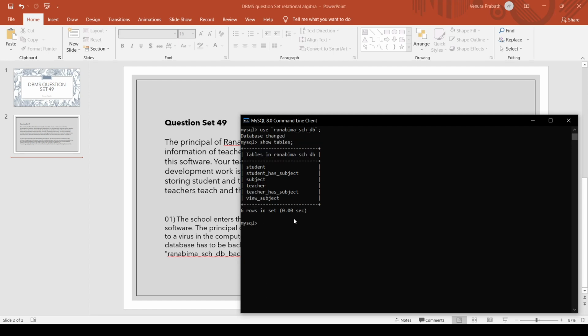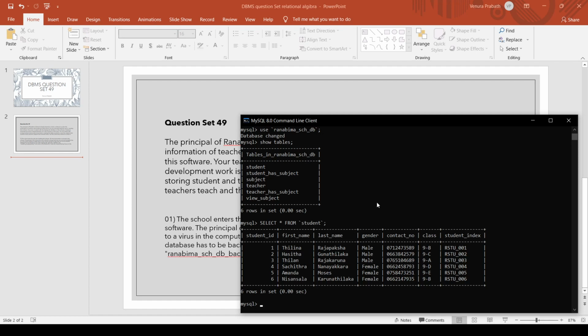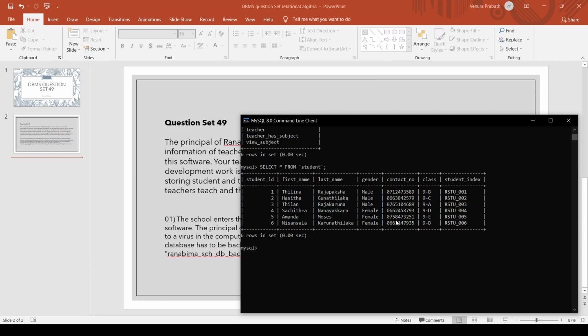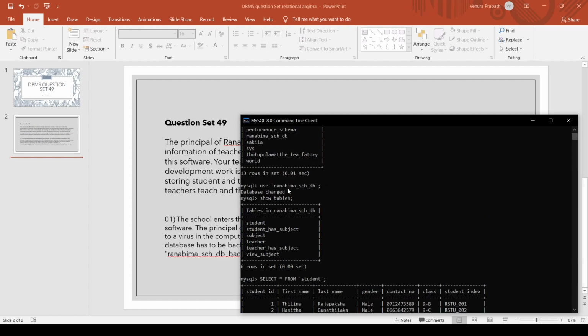Also, if I write a select query to show the details in the student table, you can see there is data inserted in the student table. These are records of 6 students in grade 9, and if we are going to back up the files, we have to back up all of this data into a single file. So let's see how to do that.